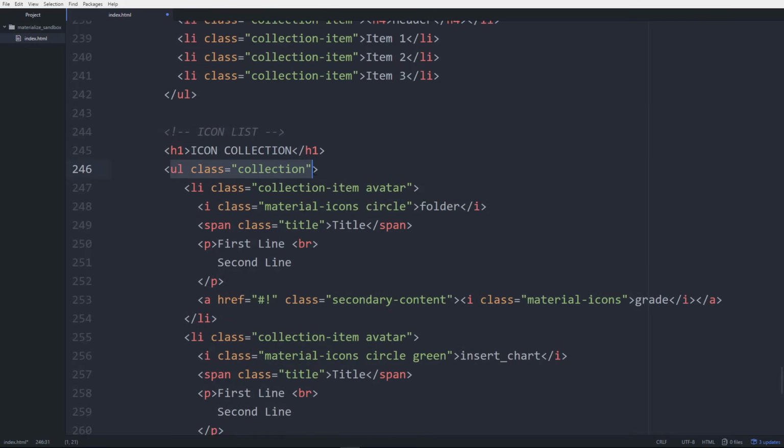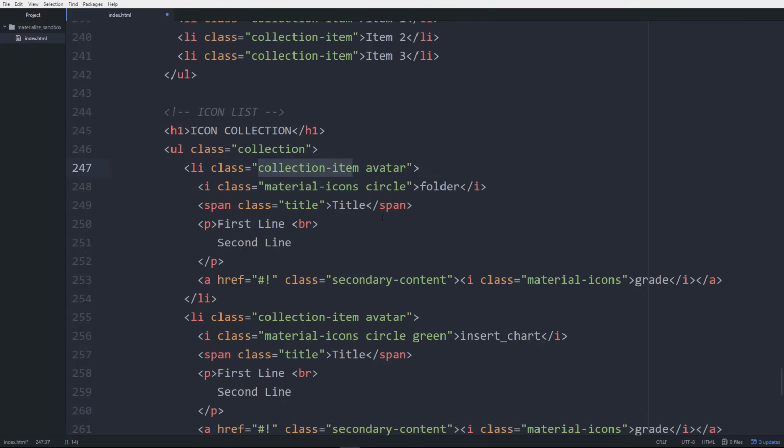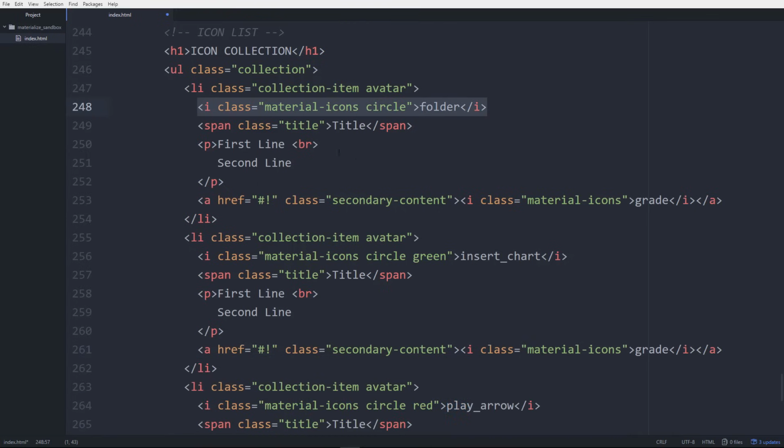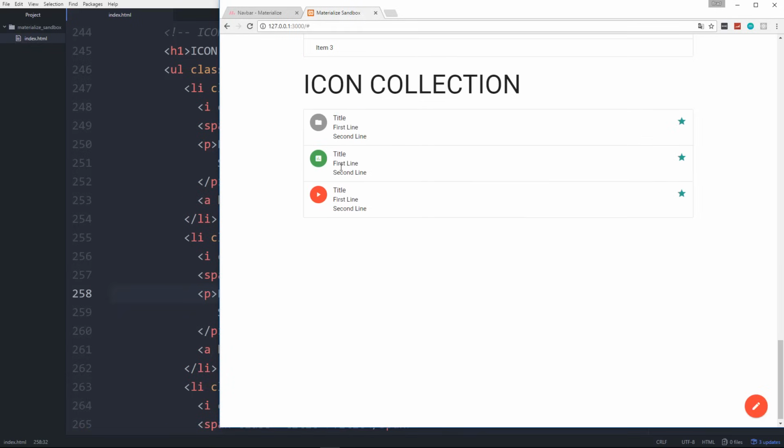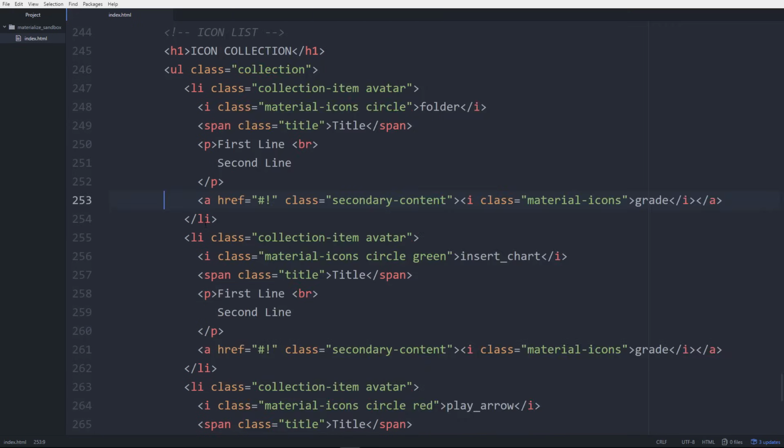UL with the class of collection. Same thing, LIs have the class of collection item. Also avatar. And then what I did is I put an icon here. So that's an image of a folder or an icon of a folder. It has a span with the title, and then it has a paragraph and then a link. So let's see what this looks like. Okay, so kind of looks like a mobile list, like something you see on a mobile app. Okay, so that's going to be it for the collections.